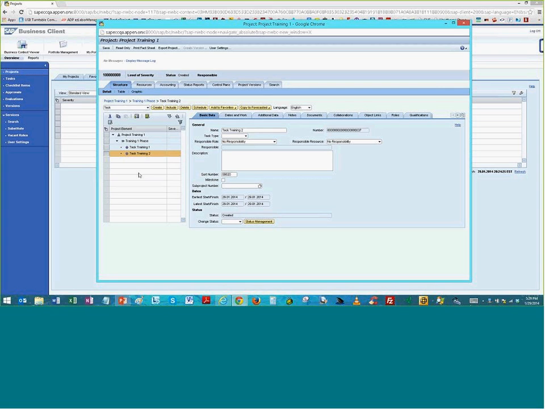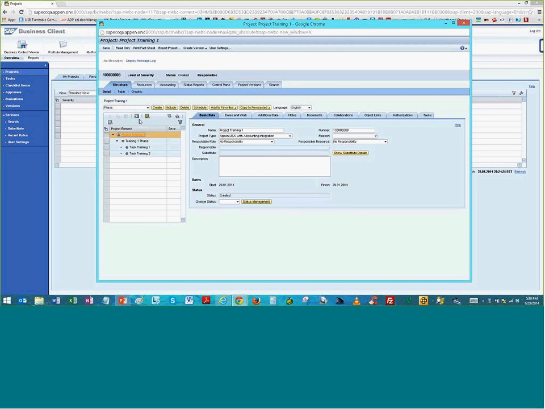Question, Colin? Yeah, please. Are the roles visible only at the project level, or are they visible across projects? Well, they're visible across projects. So there's a copy role button. You can copy a role from it. Okay. So go up. We're going to go to the project level.